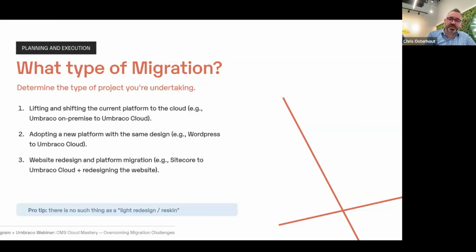The next type of project, which is unbelievably common, is that organizations might be on a current platform, let's say it's WordPress, and you'd like to migrate to Umbraco Cloud. You're not redesigning anything, you're rebuilding all the same functionality you have today, but you're migrating from WordPress to Umbraco Cloud.